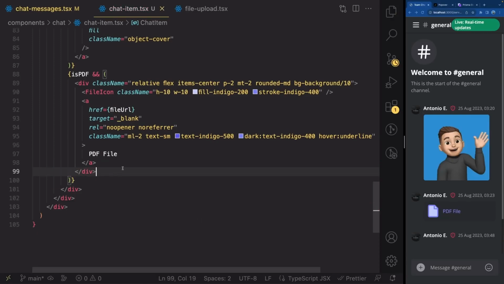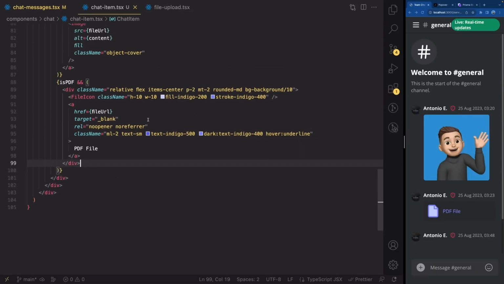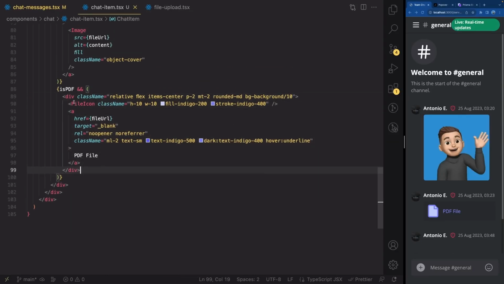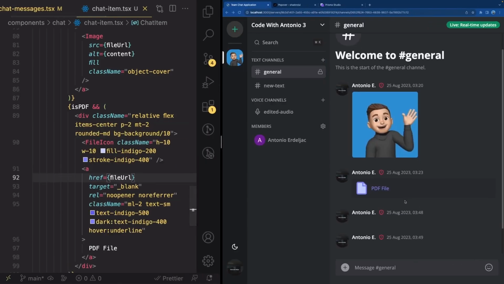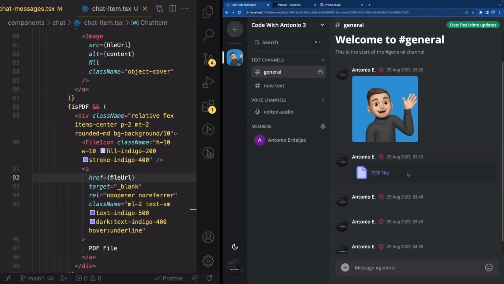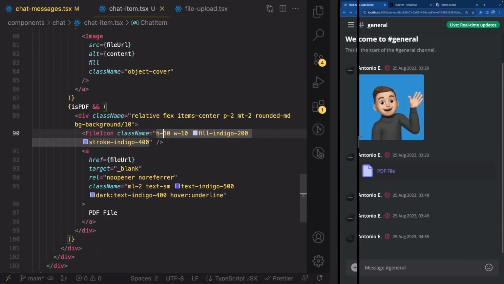There we go. Perfect. So let me just zoom out for you. If you're getting stuck here, this is how you can do it. So just this div with these classes, a File icon, which you have to import from Lucide, and an href. I just copied it from file upload because it's exactly the same, so we save some time. Perfect. And you can see I have my PDF file here. So it's shown like this, and if I click on it, it's going to open.